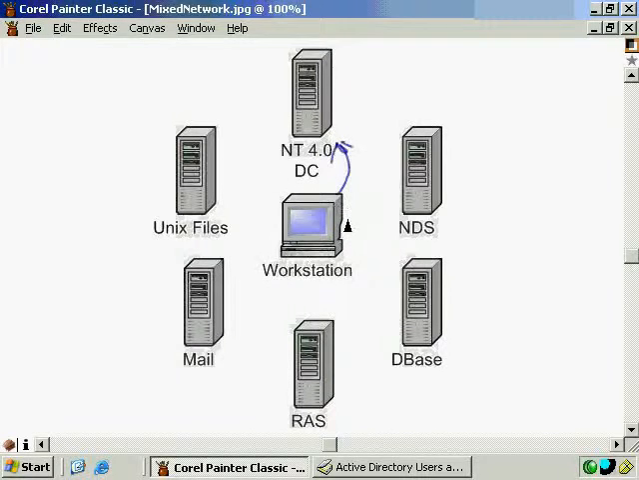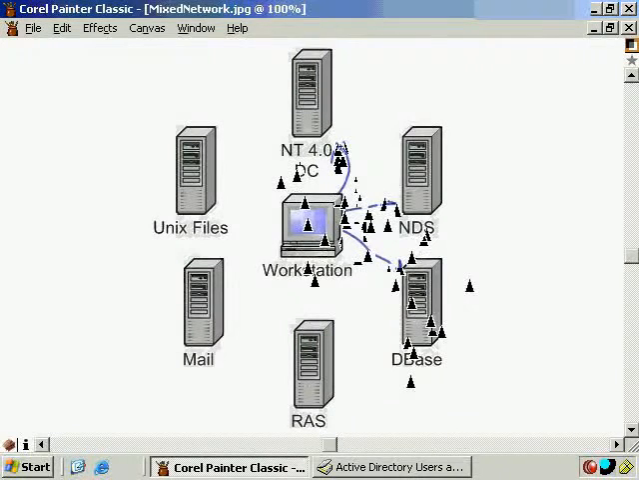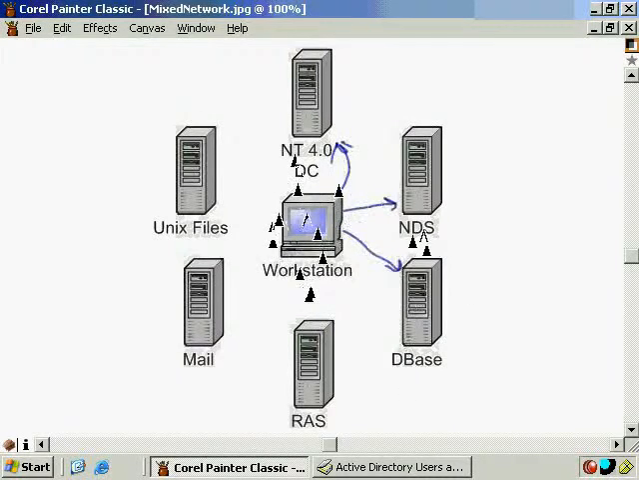Well, then they need to access a Novell Network application, which uses different credentials, so they have to log on again. Then they need to access a database using another set of credentials, because this is a third-party database that has no relationship to NDS or NT4. So there's their third logon. Then they need to access a file share over on this Unix file share over here. And it's going to have a different directory database, so it's going to have a different set of user credentials.